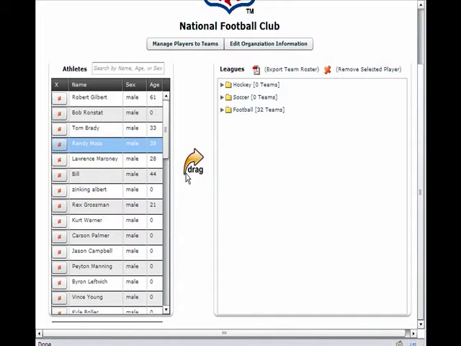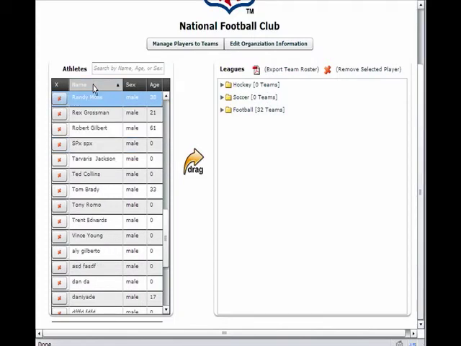So on the left here we have a grid of all the players registered in your organization, and you can actually sort this list by name. If you click it once, it'll sort by ascending or descending. You can sort by sex, and you can also sort by age.